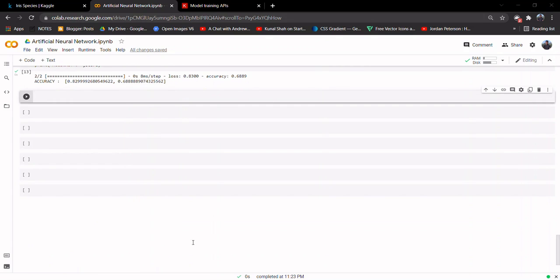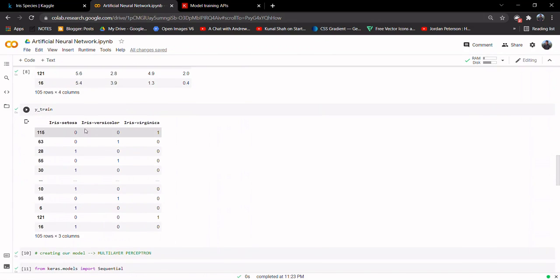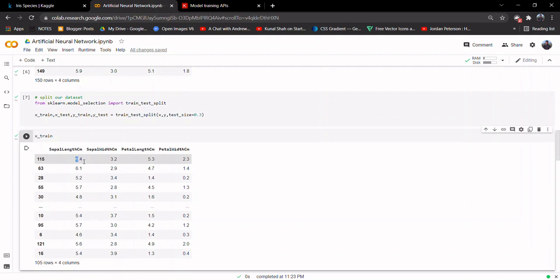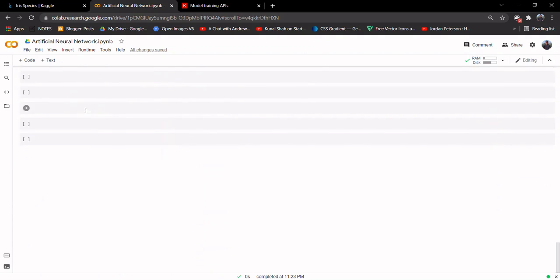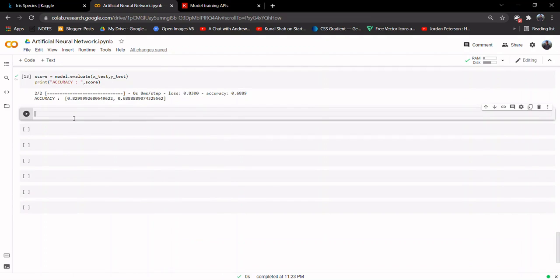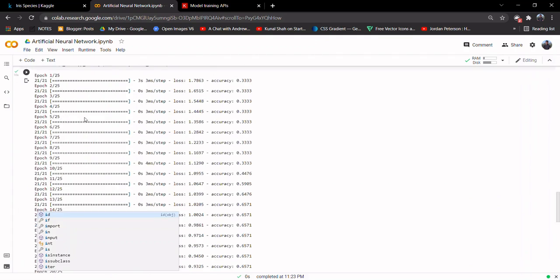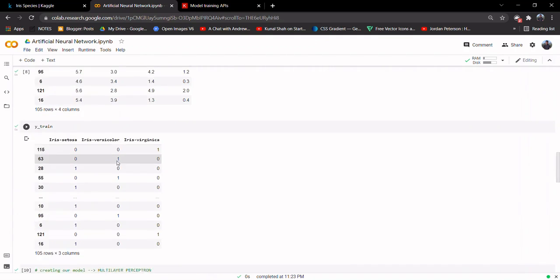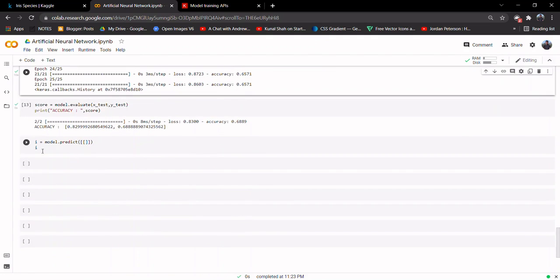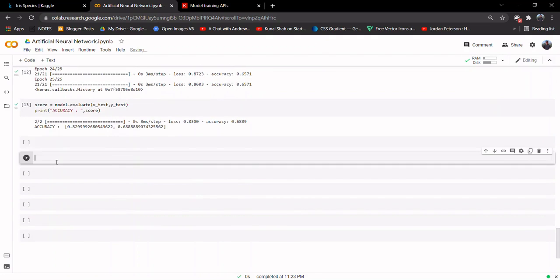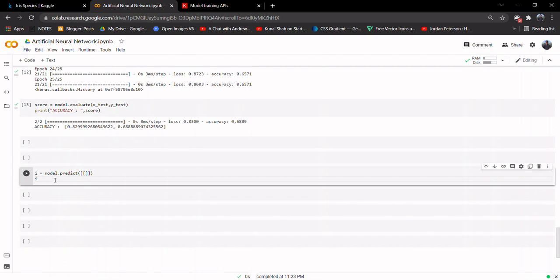The next thing that we will do is try to predict some values. We'll give some x values to the model and see how the model predicts it. First I'll do model dot predict, and this predict function will take the x values. Also let us print some x values and y values, so we can judge from the dataset itself.